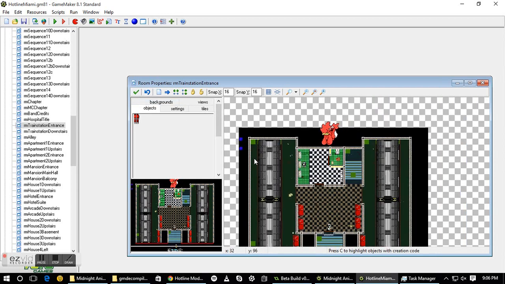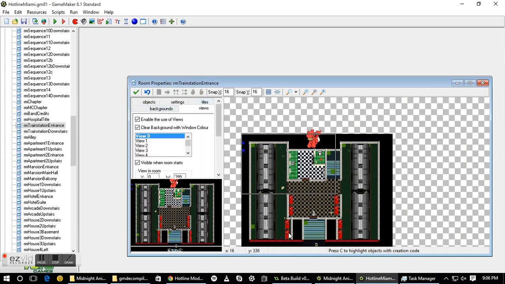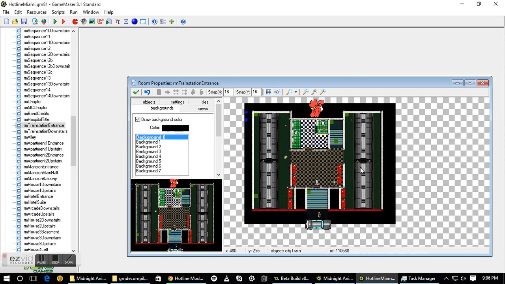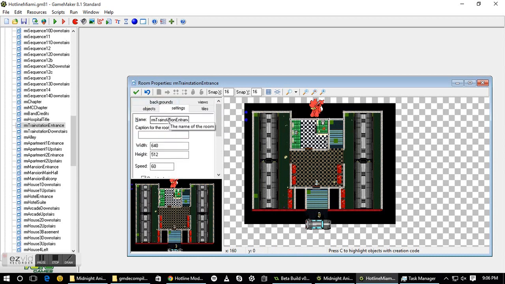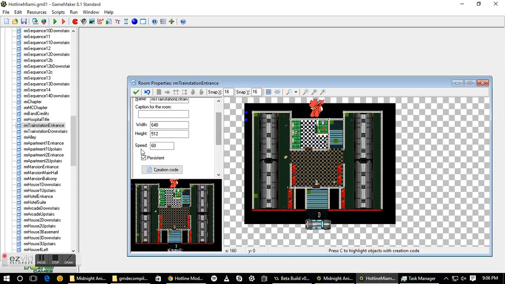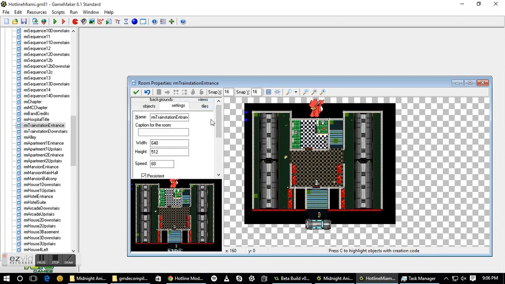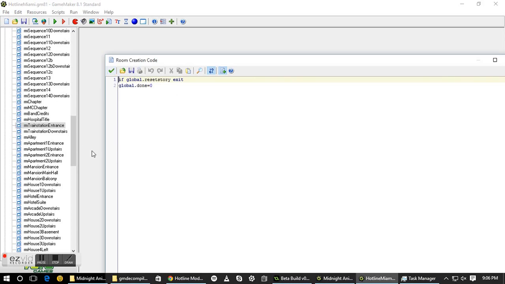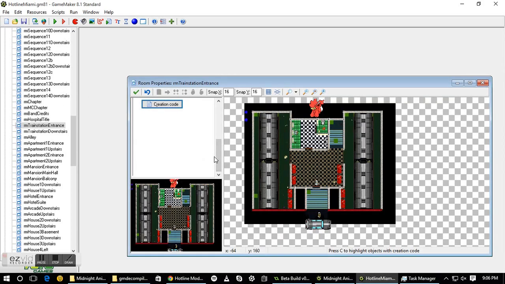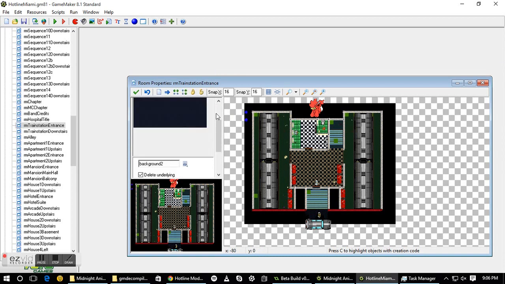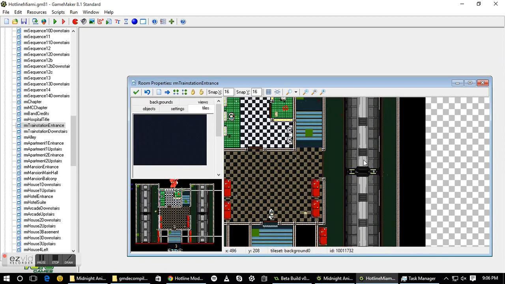Now, these other things: views and backgrounds. Views are fairly advanced and you don't want to touch them. Backgrounds basically control the background of the room, and in Hotline Miami they're not used so much. But if you're doing a side-scroller game, you can make this a sky or something. Here we're not going to touch that. Room settings basically control the size of the room, the FPS, or the speed at which you want to run, and the name of the room. You can also do creation code here, which is further variables and more programming, and that's rarely used.